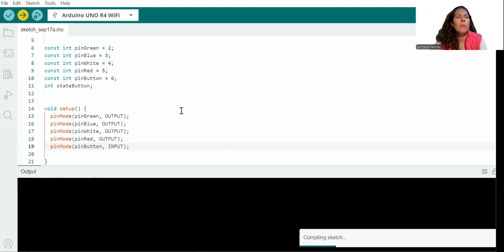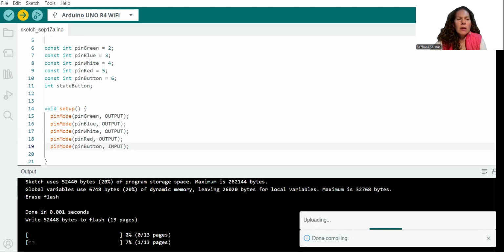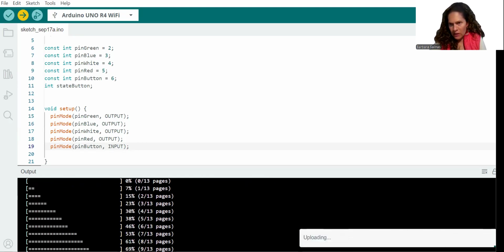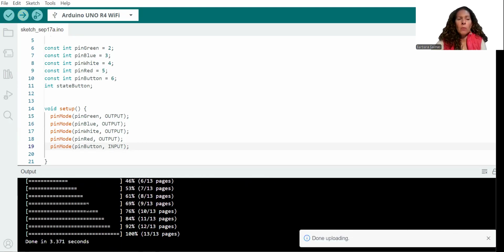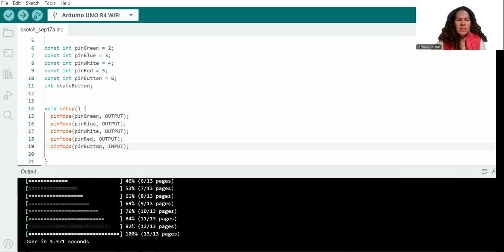It is going to compile again. Compiling sketch, check, it's saying compiling. Okay, I think everything is okay now. It is uploading the code. When you see these lines and the percentages, it is uploading, and it is done. It is already uploaded. Okay, so this is the end of the code, and I'm going to show you now how the LEDs are lighting up and turning off when we press the push button.